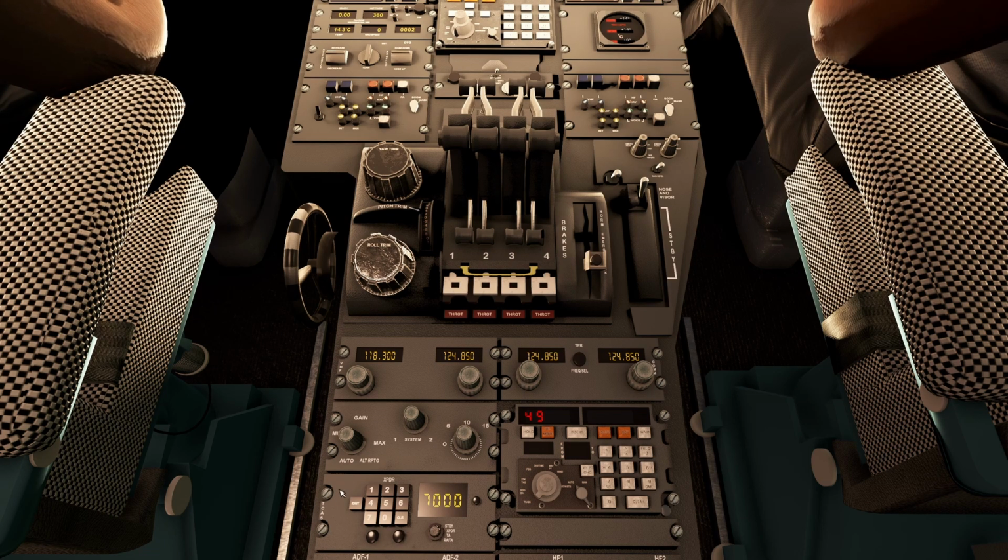Down here you set the transponder, otherwise you have the parking brake, which is not very well accessible otherwise. That's why this view is also important.